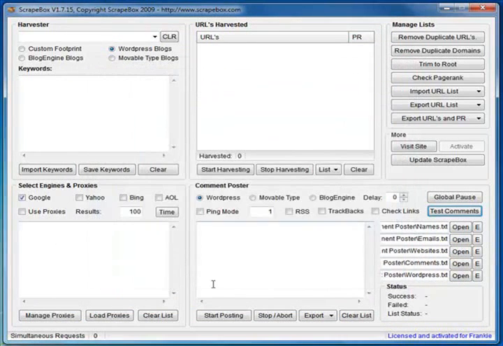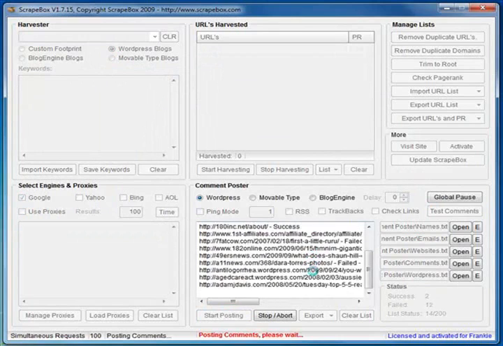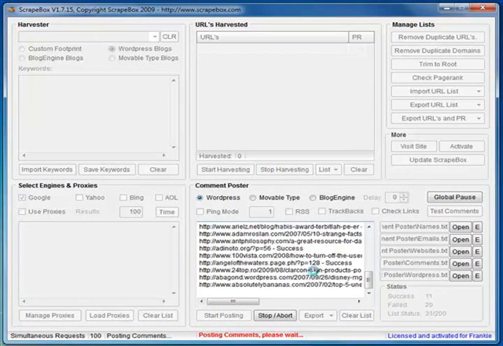Ready to go. So I'm not going to worry about using a proxy here. I do have private proxies, but just for this small run, I won't worry about it. So really, we just click Start Posting. ScrapeBox will start loading up the sites and going through them, and away it goes. As you can see now, it's done 120 comments.